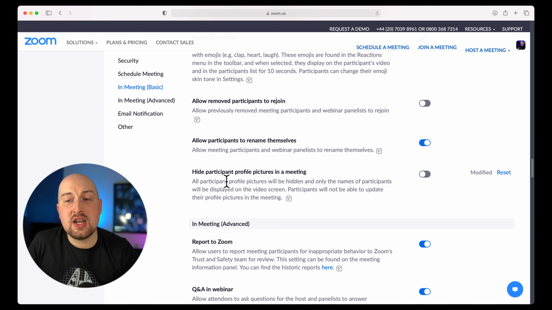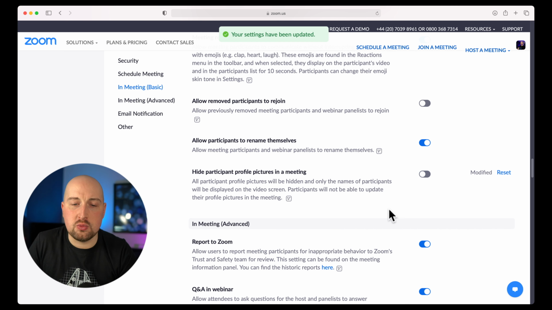Hide participant profile pictures in a meeting. Now currently I've got that turned off, but I do vary on this one. Again, it's about control. If you have that turned on, then people won't show profile pictures when their camera's off. That can be useful because you don't have any control as to what their profile picture would be. So they could set their profile picture to be something offensive or something disruptive, and that means when you stop their camera, you do actually bring up something negative on screen. By turning this on, you're increasing control. So only images that you want shared can be shown. So that's an optional one.